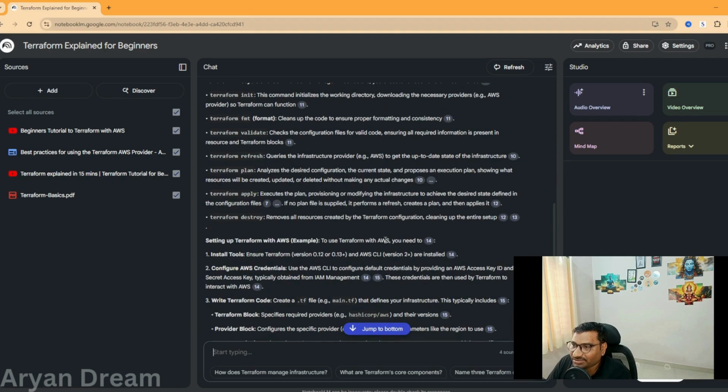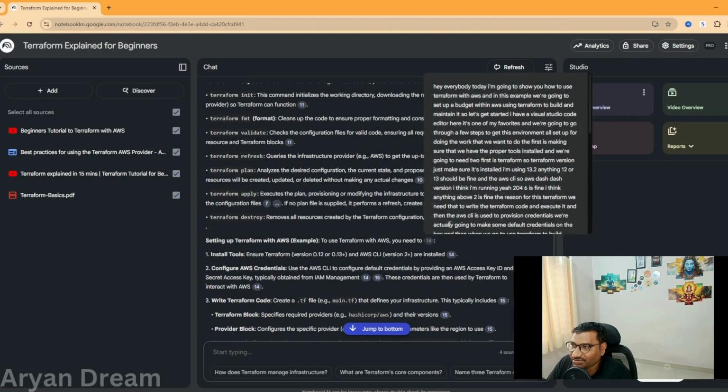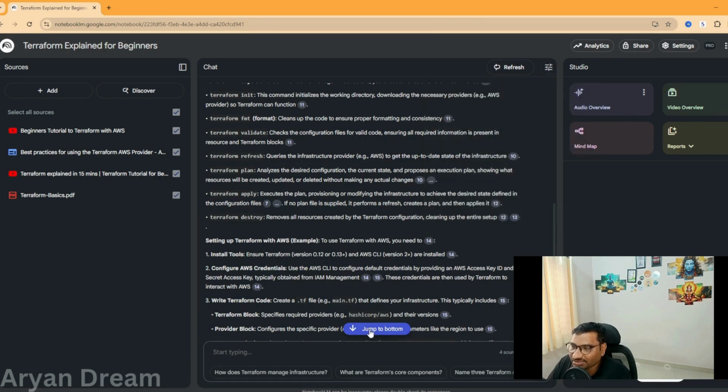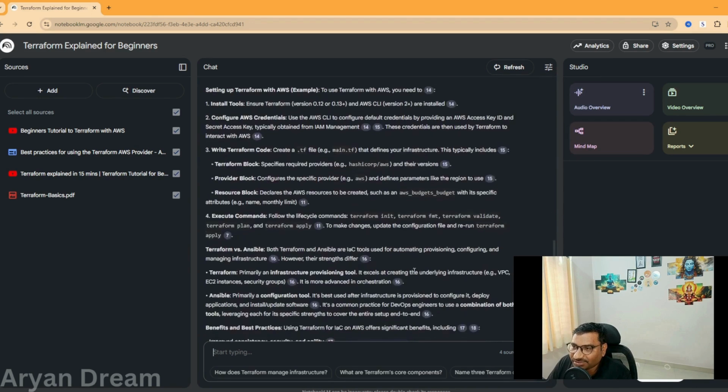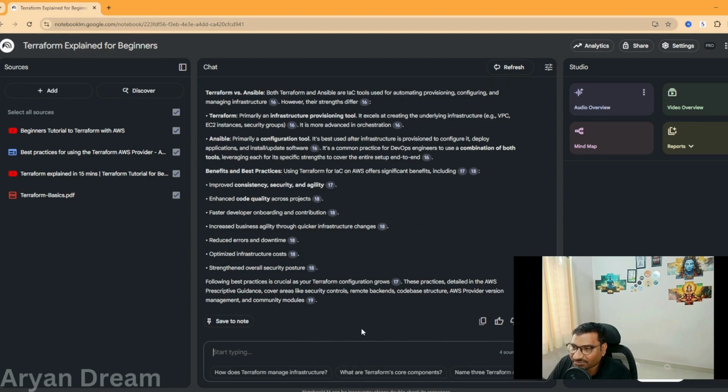Guys, each page also has an indication of where it has taken from and why it has taken it. It is a crispy way of learning. It has given the document summarization, so you can save it as a note. The summary of this one, it has generated as a note, and you can utilize it for any purpose.